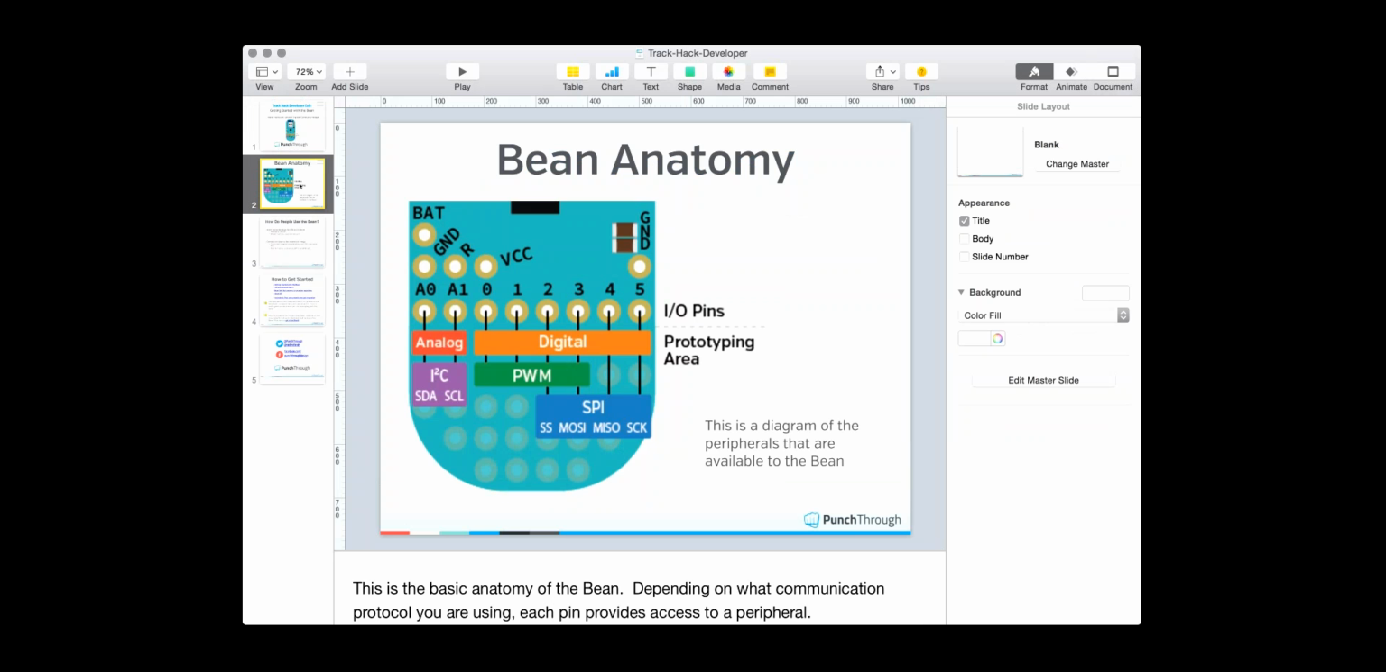This is essentially the Bean's anatomy, and what I'm showing you here are the peripherals that are available to each pin. 0 through 5 are the general purpose input-output pins. A0 and A1 are analog pins. Of course, we have battery and ground. Below those pins, we have the prototyping area, which is disconnected from the Bean, so it essentially acts like a perf board.